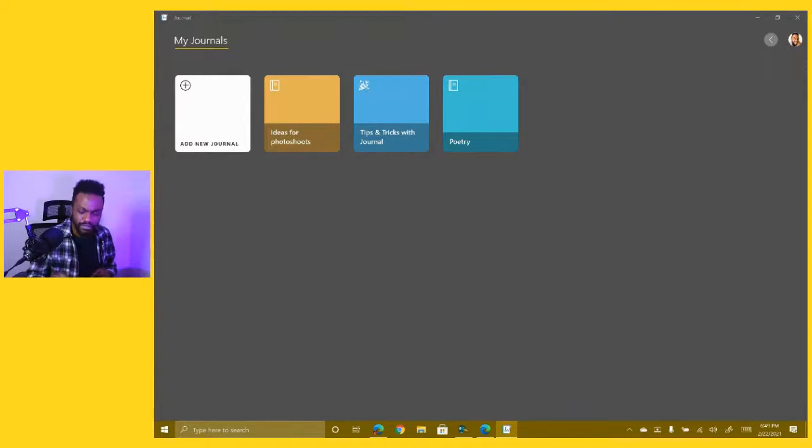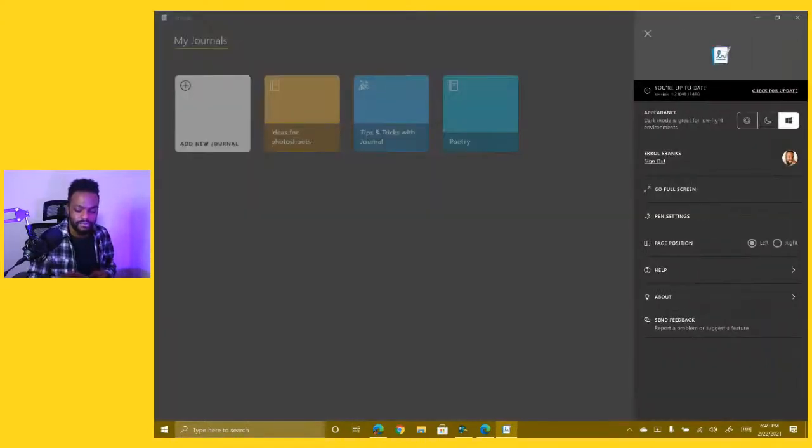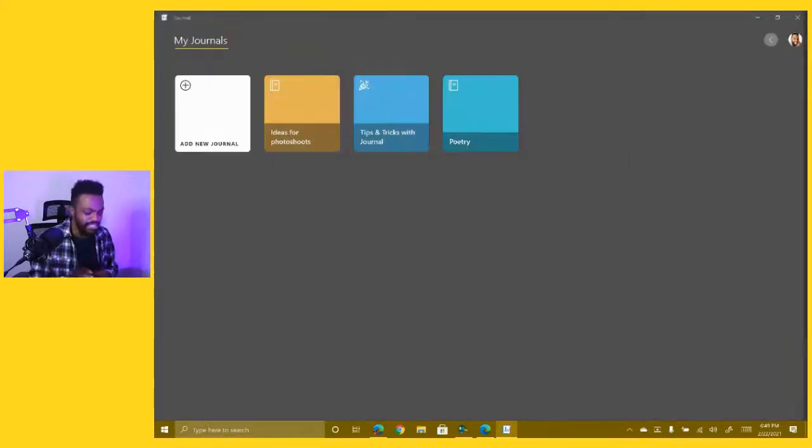Now, if we look here on the right-hand side, I could bump this out and I could be signed in with my work or my school account, and I can add this calendar to my journal right here to stay on track. But if I click on my profile photo, you can sign in with your work or school account. This application is all free. You could change the settings for the pen and all of those things. But we're going to dive in right here.